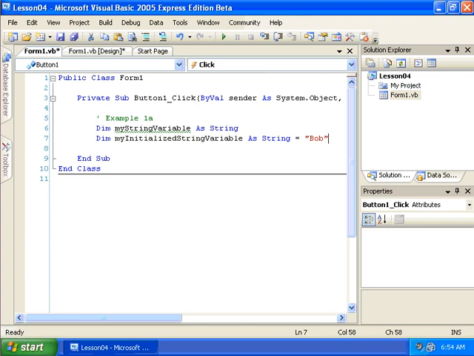Also, we have another example of a variable declaration in line 7. Dim myInitializedStringVariable As String equal to "Bob" in quotation marks. Okay, so during the declaration we can also initialize its value. Initialization means that we take two steps in one line of code, both declaring the variable and setting up its space in memory. And then the second step is setting its value immediately. So we define how big the bucket is, and then we immediately fill up the bucket with something. In this case, the string literal of Bob.